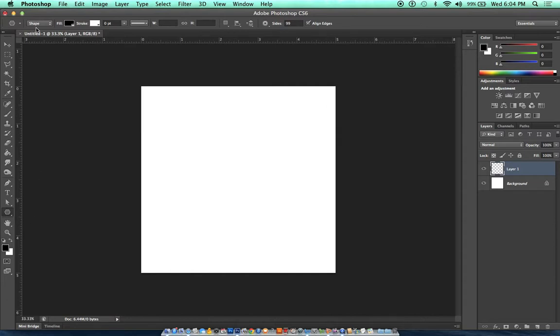First, I'm going to go up to the top of the screen and make sure that I'm on the shape mode. The shape mode is going to help me create a vector object. Now, I'm going to click on the little icon that looks like a gear. You see that? Looks like a little gear. And I'm going to click on star.